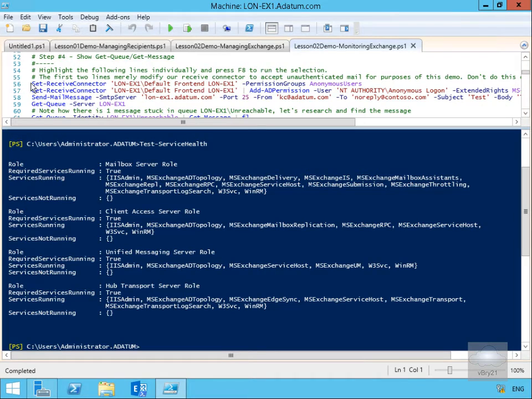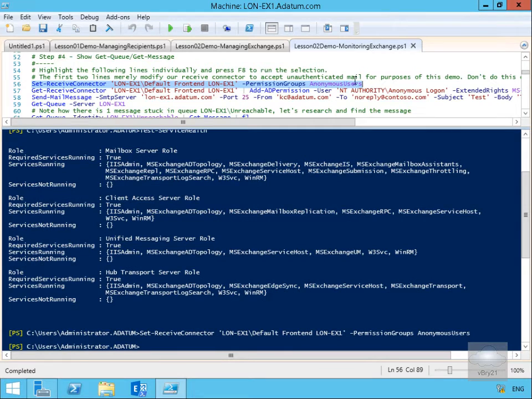So the first command that we're going to run here is we're going to set the -receive connector, lon ex1, default front end, lon ex1, and permission group will be for anonymous user. So we're setting the receive connector to allow unauthenticated email. So that's fine. Next thing we're going to do here is a get-receive connector. So we're just looking for information here.